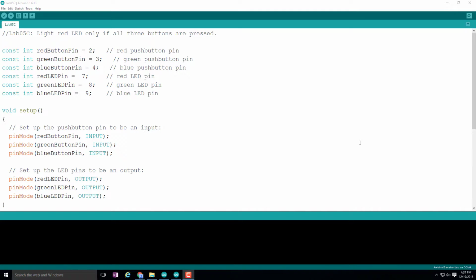This program is actually quite similar to the previous one. It will still light the red LED only if a condition is met, but now that condition is all 3 buttons must be pressed. So we've now added a green button and a blue button to our circuit, and so we're going to attach the green button to pin 3 and the blue button to pin 4. Don't ever have to remember that again because it's written as a constant integer here.